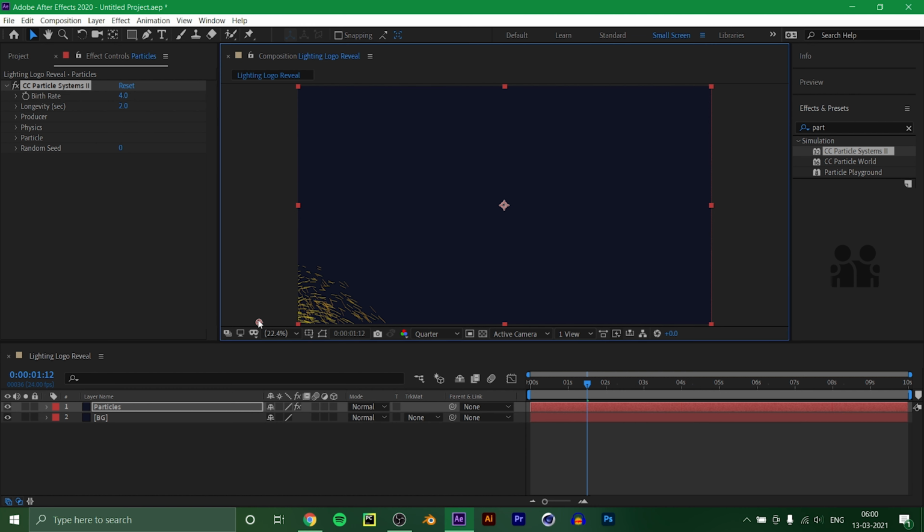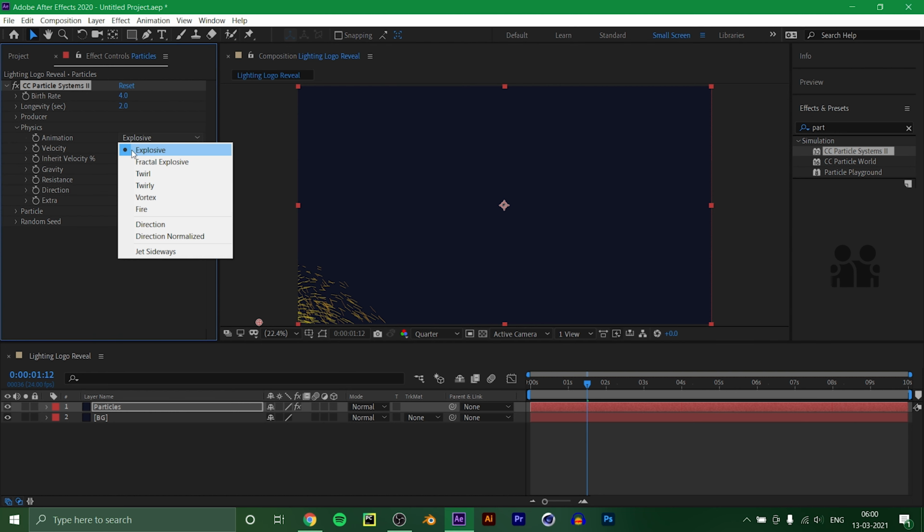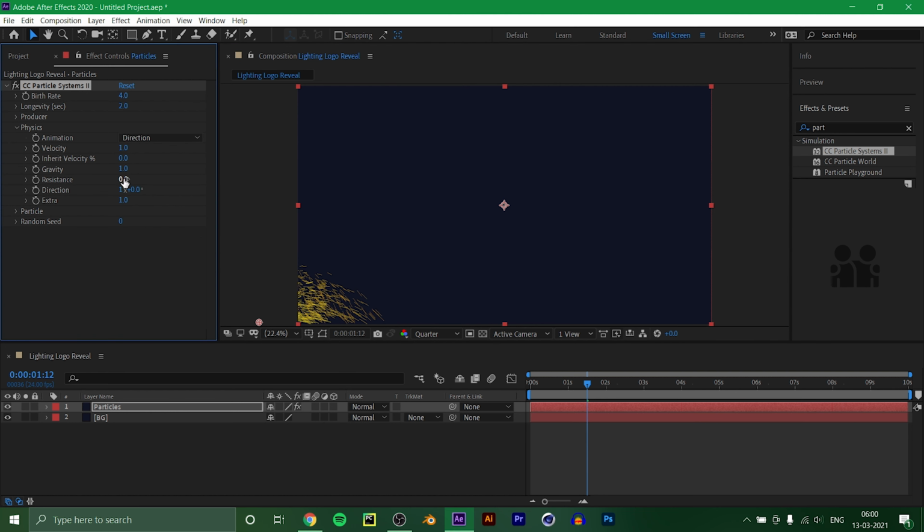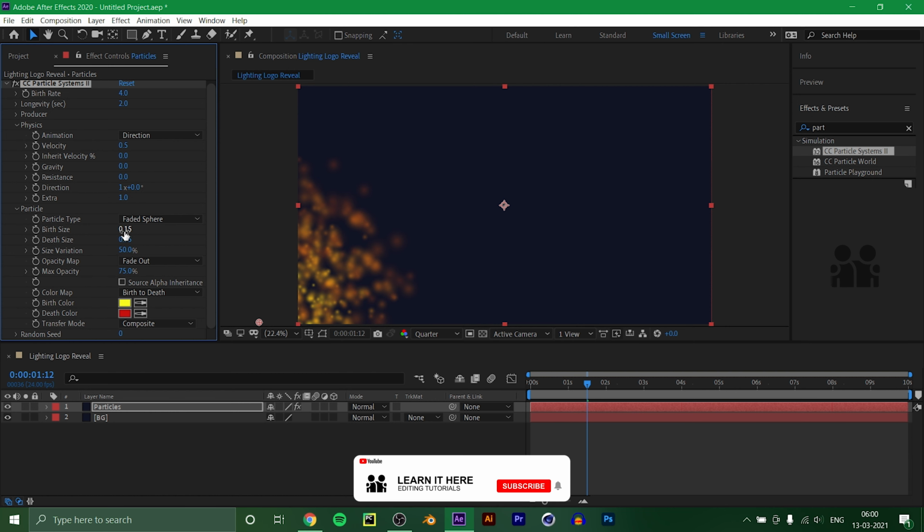Now move to Effect Control of Particles. Click Physics and change Animation to Direction. Velocity to 0.5. Gravity to 0. Click Particle. Change particle type as Faded Sphere. Since the size of the particles seems to be larger, reduce it by changing birth size to 0.1 and death size to 0.1.